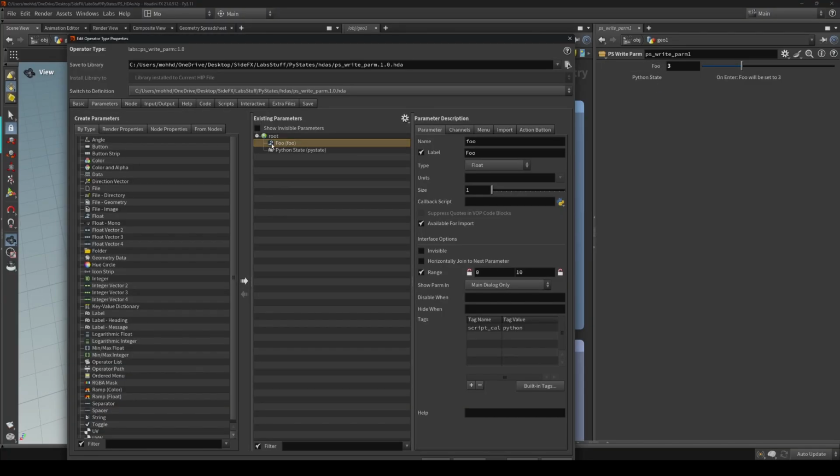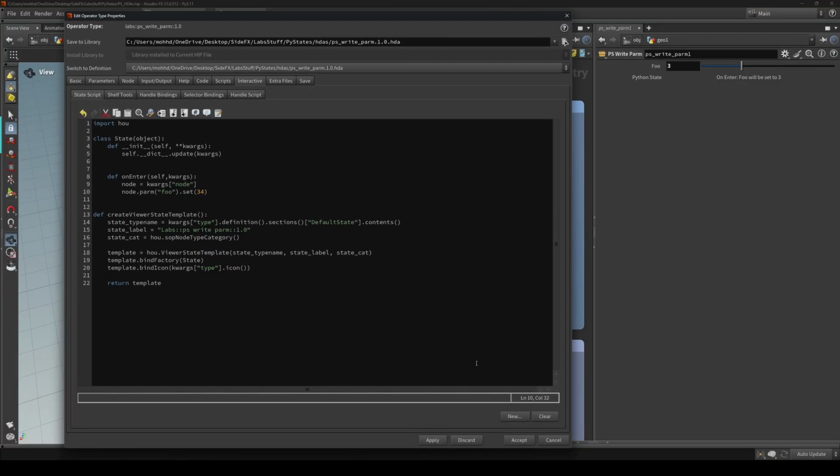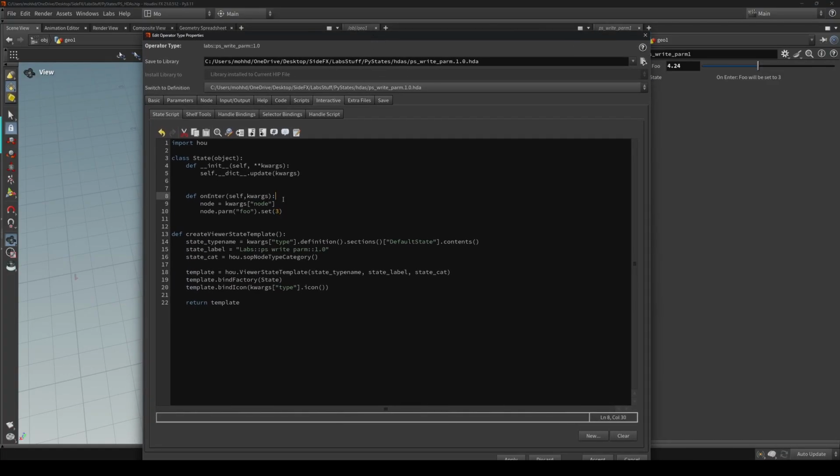It's the same here. If you go to foo here, this is the label and this is the name. We need the name, not the label. You could label it whatever, but we need the name to get the parameter. So we get the node itself, dot parm, then foo, this actual parameter, and then dot set 3. If I put this to 34, hit apply, and then enter, it's set to 34. If I hit enter again and exit, it's always set to 34. So this is how you set parameters in Python states.